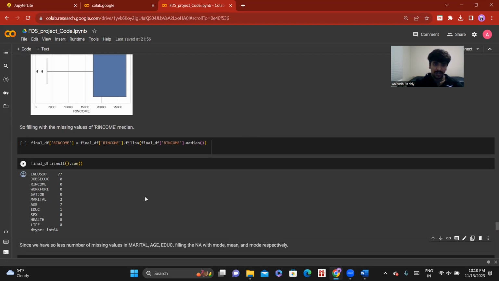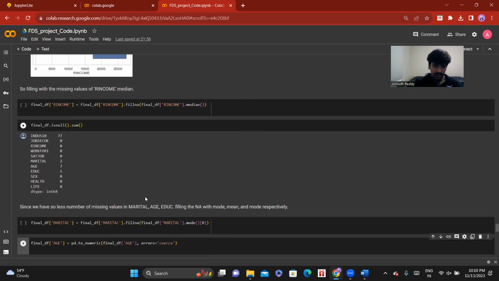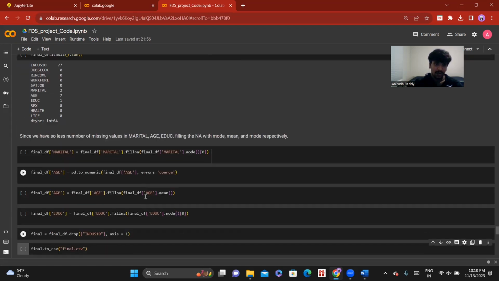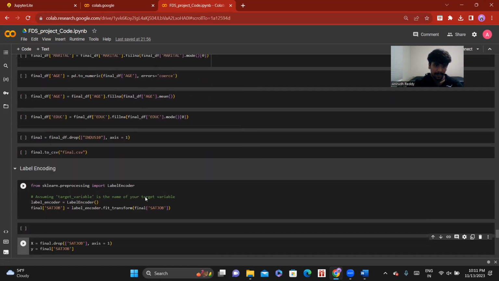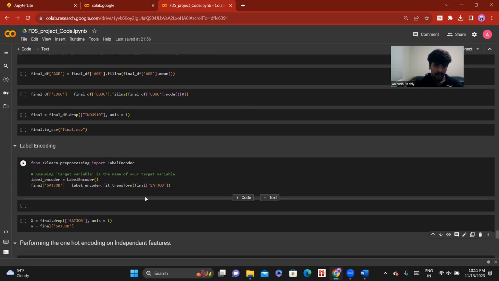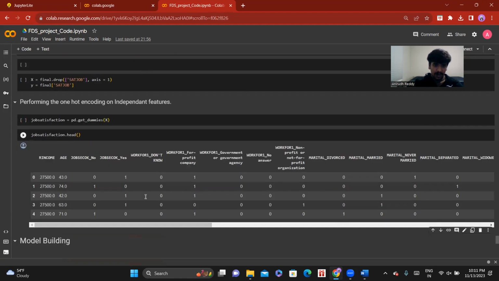Since we have low numbers of missing values in the marital, age and education columns, I'm filling the null values with the mode, median and mode respectively. Here is the code below for all the columns. Next, I'm exporting the final data frame into the final.csv file.